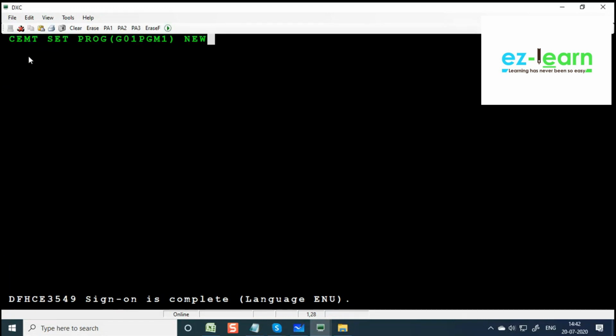Any transaction code which starts with C is a system transaction code. There are many system transaction codes like CMT, which I'll be explaining tomorrow and the day after. Today I'll just introduce CMT. CMT set program G01 PGM1 new. What does it mean? It is going to bring a fresh copy from the load module PDS from disk D to main memory. So first enter this command.